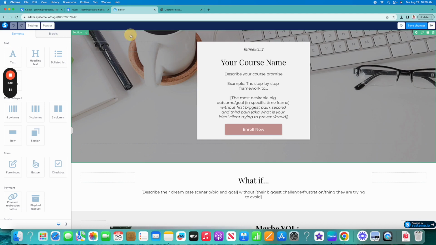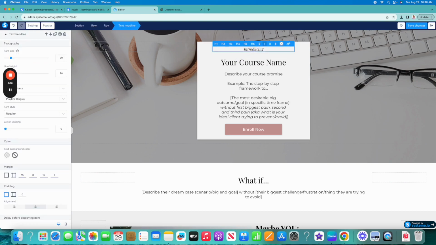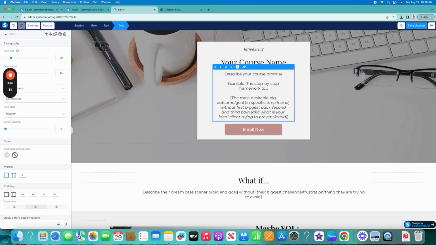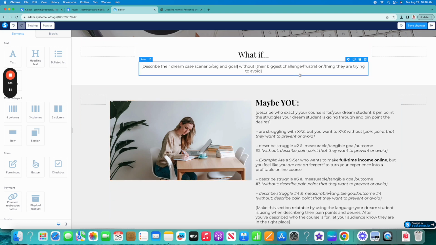You can click on any of the sections and then change the background image, or if you want to change the color, you can do so here. Also, if you click on any of this, you can change the text, add your course name or your digital product name, your promise, etc. So all of this is modifiable. You can change the fonts, the colors, etc. So this is pretty self-explanatory. You can change all of this information.